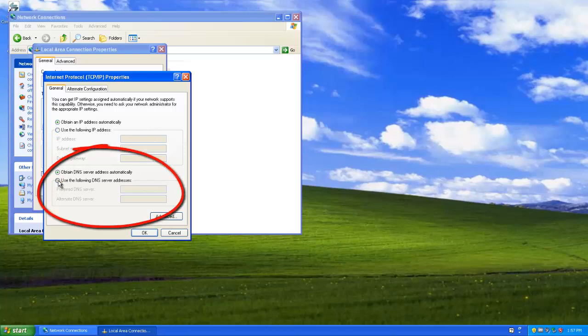We can still allow the client to obtain an IP address automatically, but we want to use our own DNS servers. So in the primary DNS server, we want to enter the IP address that we wrote down, and that's the IP address of the server for the Active Directory. In the alternate DNS server, we're going to type 8.8.8.8.